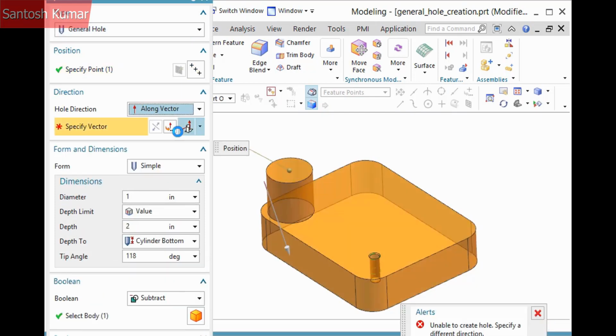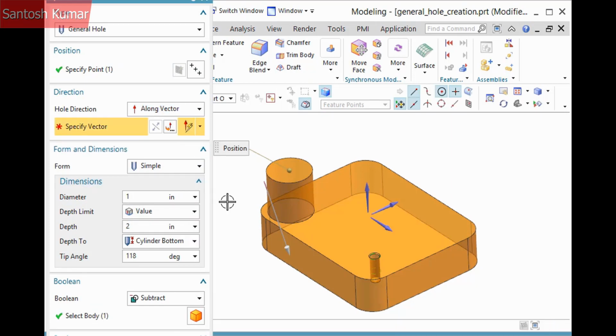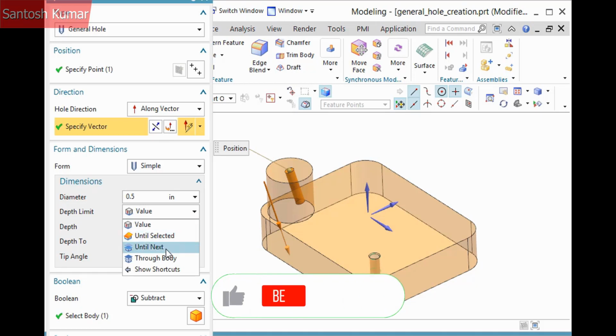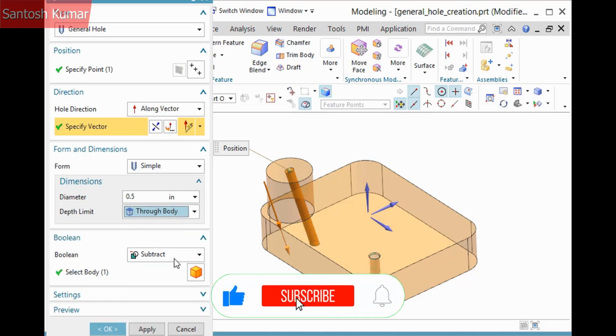vector and pick this datum axis to define the direction. For the general hole type, you have the option of creating a simple, counterbored, countersunk, or tapered hole, and the additional parameters display appropriately. I'll leave it set to simple and enter 0.5 for the diameter. I'll set the depth limit to through body and create the hole.